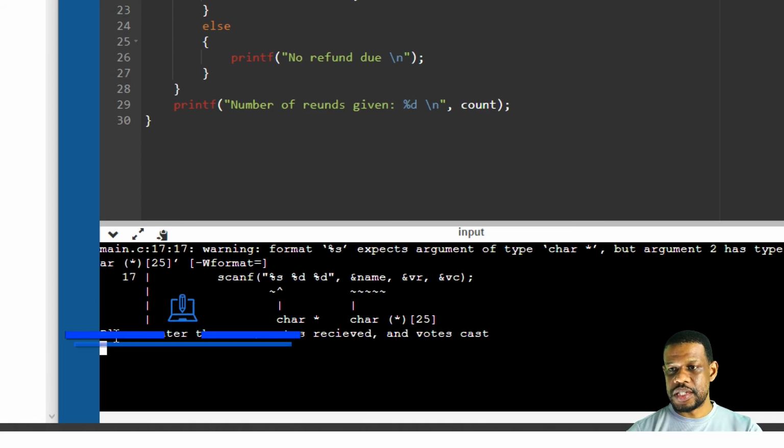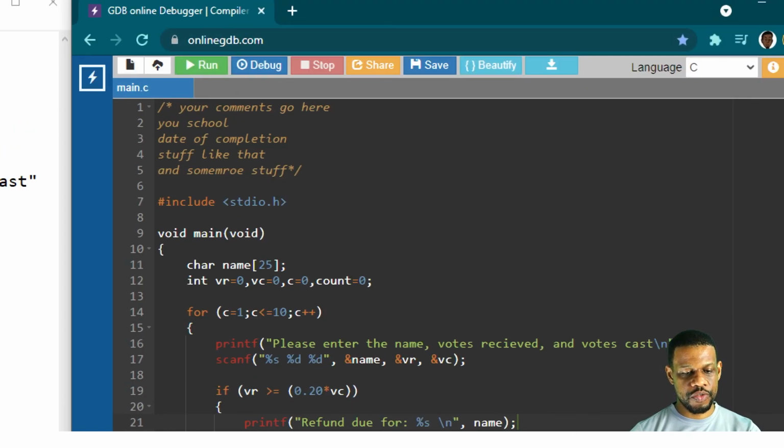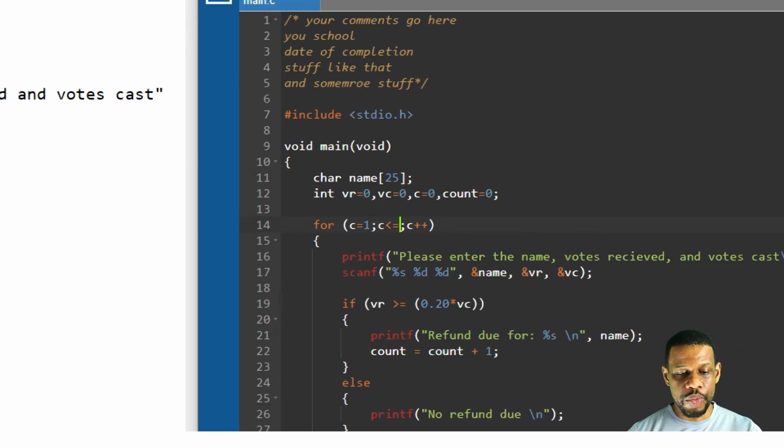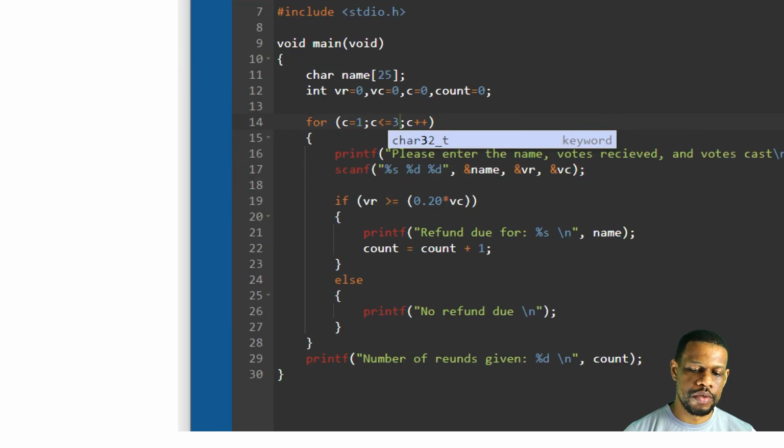Now for testing purposes, I'm not going to do this 10 times, so I'm just going to stop it and change this count from less than or equal to 10 to less than or equal to 3. The reason I'm doing this is because I'm testing. If it happens 3 times properly, then it will happen 10 times, it will happen 100 times properly, right? So I'm going to run it and we'll see what will happen if I do it 3 times.